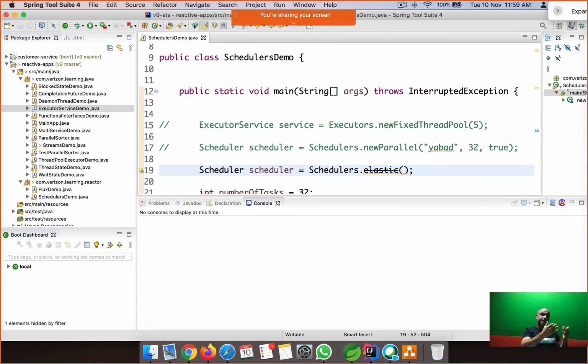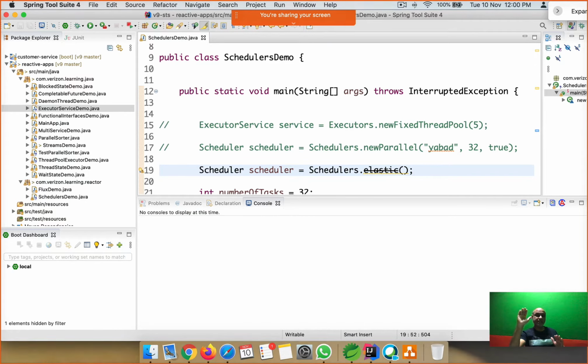But whatever the number of threads at a given point of time in this elastic pool, if all of those threads are busy and you still submit a task, it will keep on creating threads if there is a need. But if it sees a particular thread is idle for more than 60 seconds, it's going to remove it from the pool. That's exactly how it works.